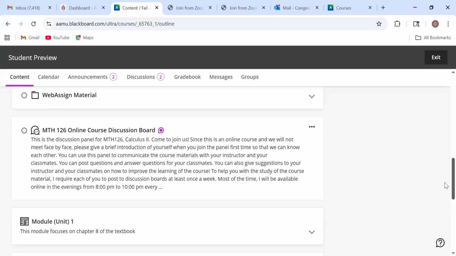But you can see the discussion board for the whole course for this semester. You can introduce yourself on the board and exchange ideas, ask questions, answer questions with your classmates, or you can ask me if you want. But everything should be restricted to the course itself, nothing else.